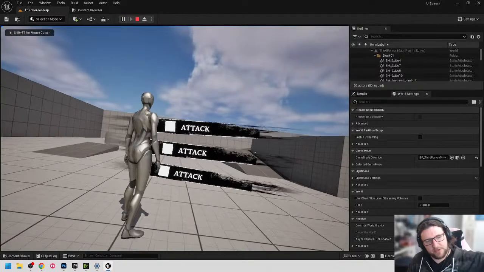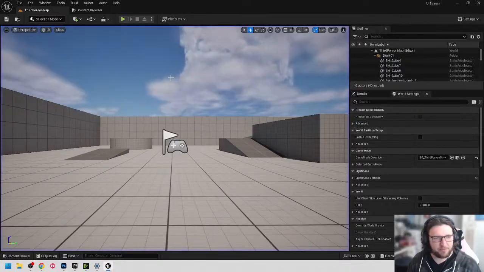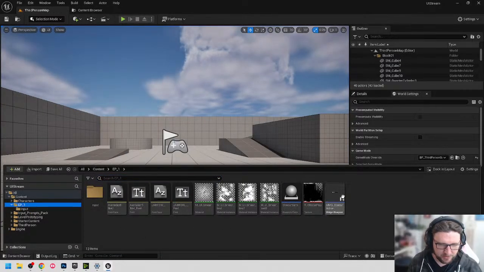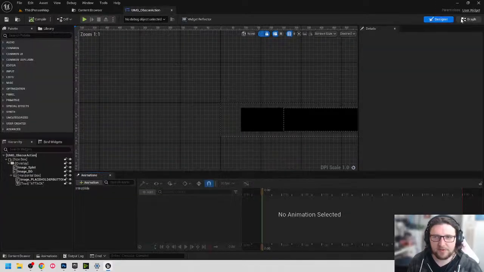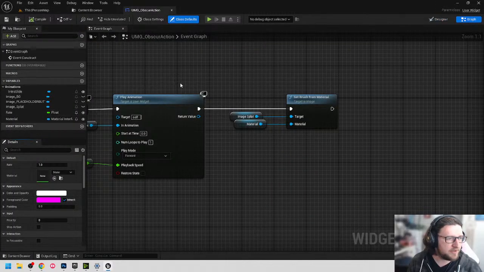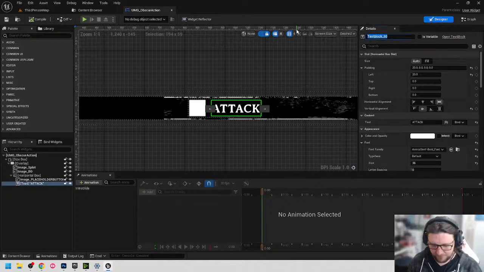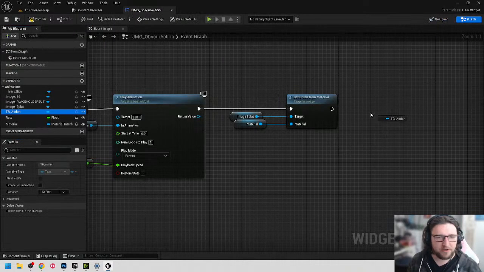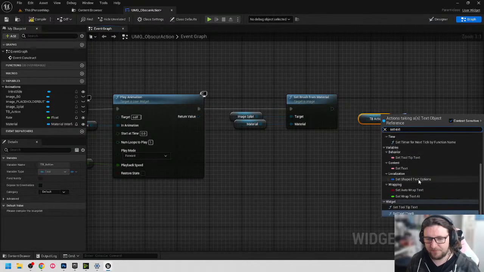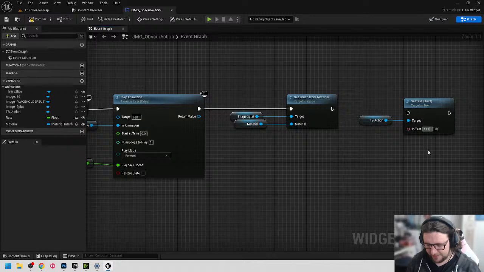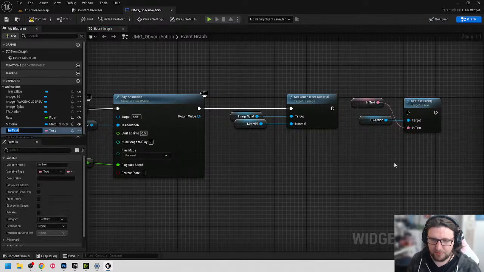So the bit that I'm going to do now is those three white boxes, they're going to become inputs, and the actual words will change those as well. So let's go back to our widget and set the text. This text here, we'll call it TB action. It's a variable. We'll set the text on that. We'll call it attack, but then we'll promote it to a variable, Action Text.